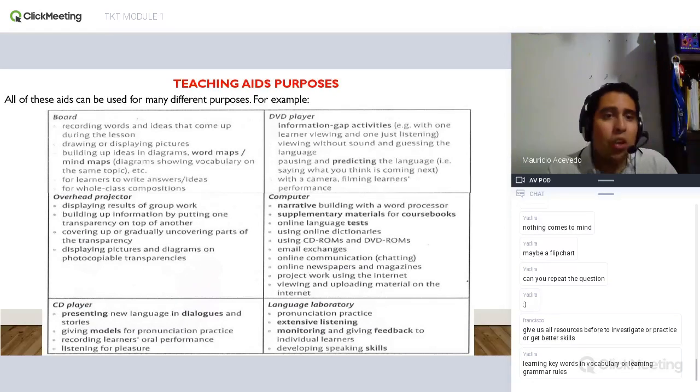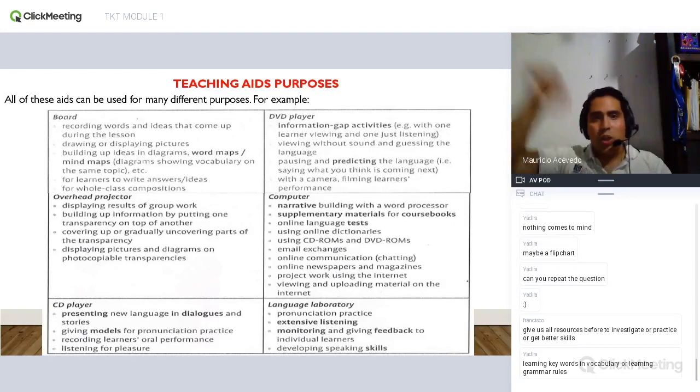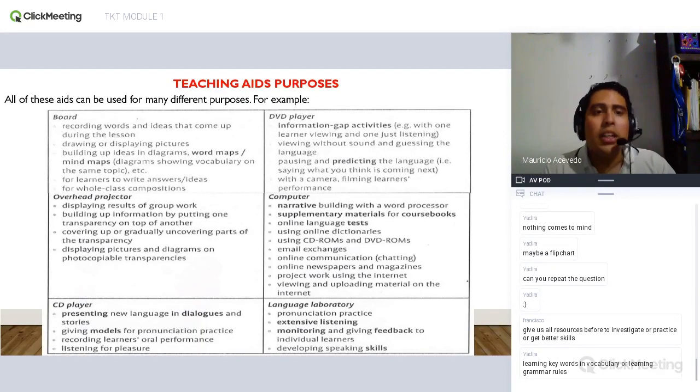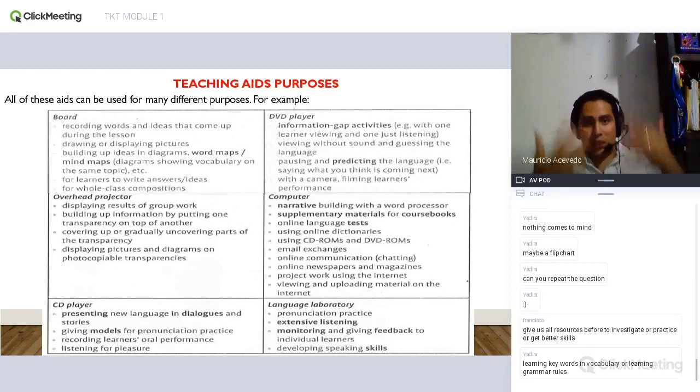For example, recording words and ideas that come up during the lesson. So you just write the words or the things that are coming up during the session, drawing or displaying pictures, building up ideas in diagrams, word maps, mind maps, diagrams showing vocabulary of the same topic, etc. For learners to write answers, ideas for close class or compositions, etc. So a board is not only for writing, right?